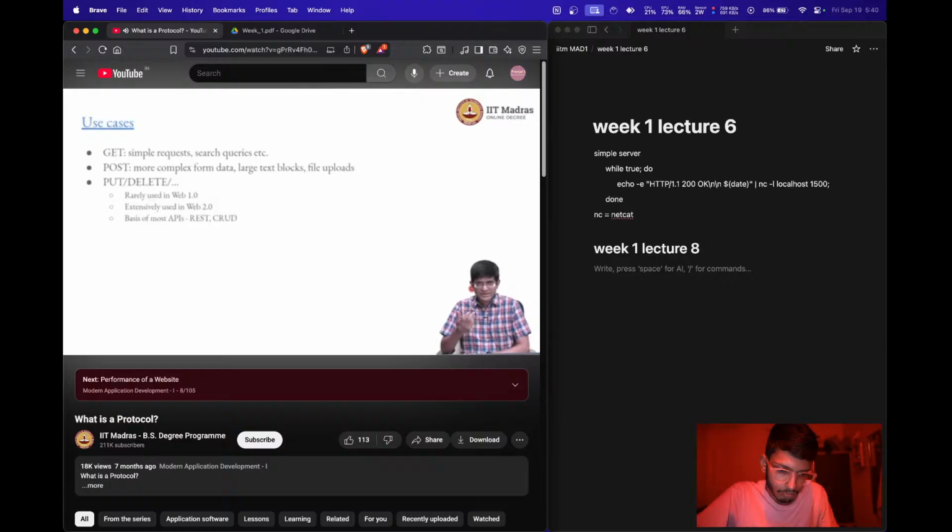So what are the use cases? As we saw already with the simple web server, GET is used for the most simple requests. It just requests information and gets back data. Most of the time, for things like search queries, when you are connecting to Google and doing a search, what you would probably be doing is a GET.